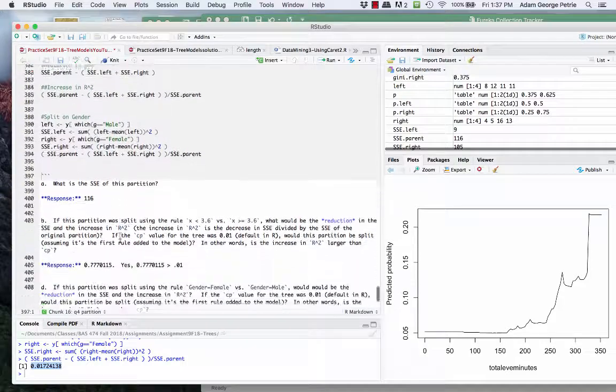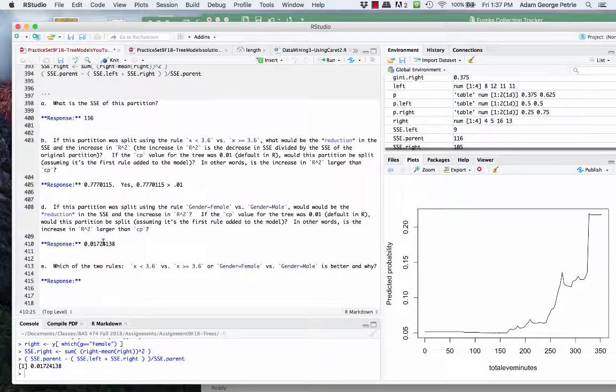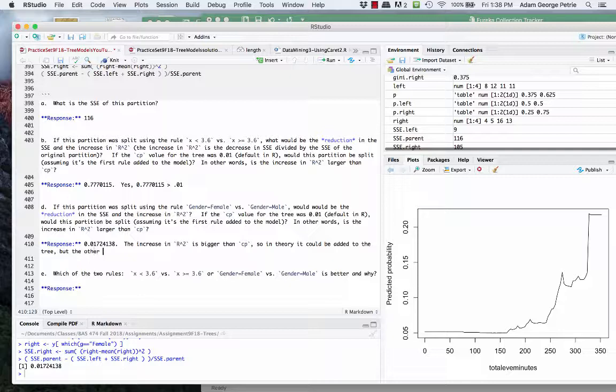And in this case, we see that it is a much smaller value. Now, it's still above our threshold of 0.01. It still decreases the sum of squared errors by enough to justify its inclusion into the tree, but it's definitely not as good as making that rule x less than 3.6 versus x at least 3.6. So we still have that the increase in R squared is bigger than CP. So in theory, it could be added to the tree. But the other rule based on x is much better here.